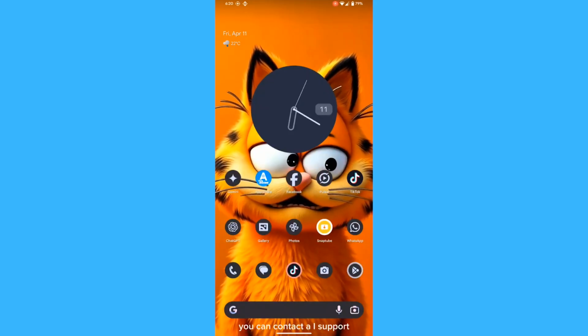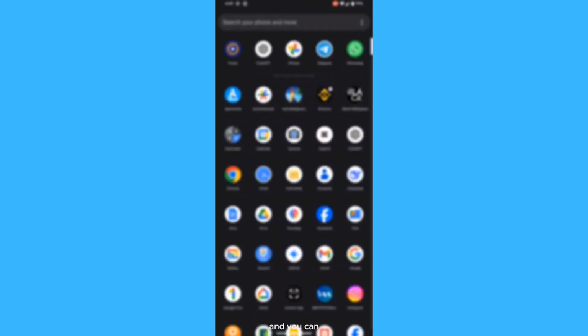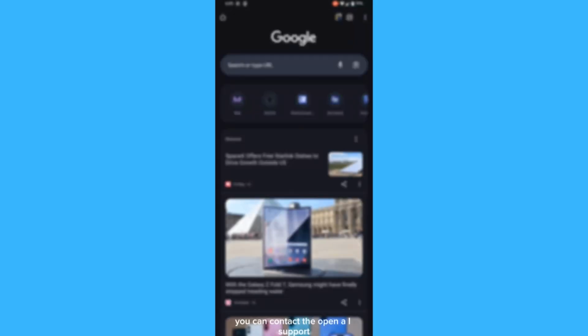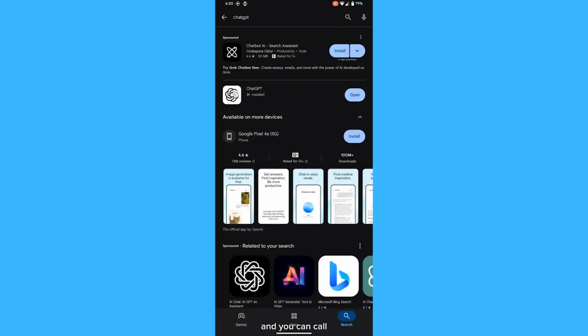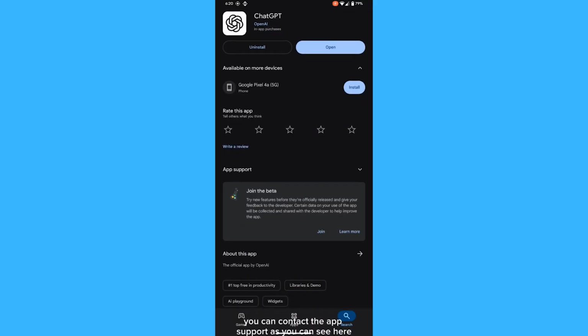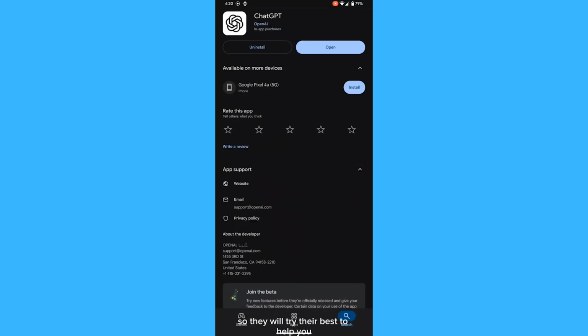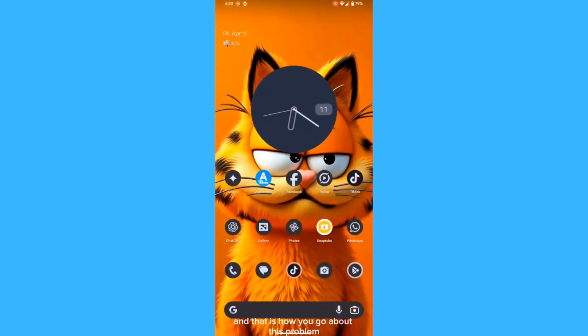If it still does not solve your problem, you can contact AI support. You can go to your default browser and contact OpenAI support, or you can go to Google Play and contact the app support. As you can see here, this directly informs the developers about the issue you are facing, so they will try their best to help you, and that is how you go about this problem.